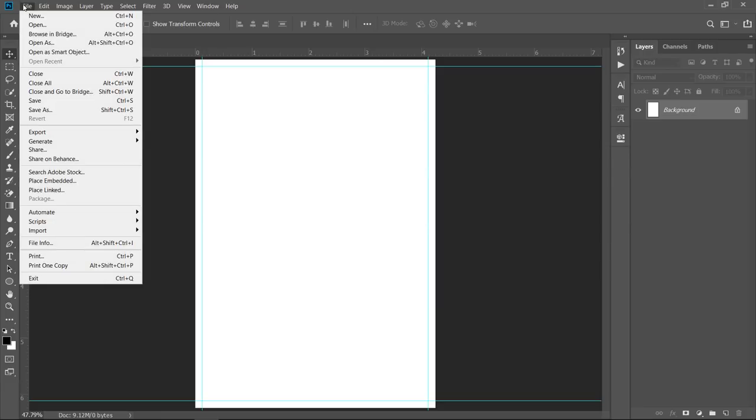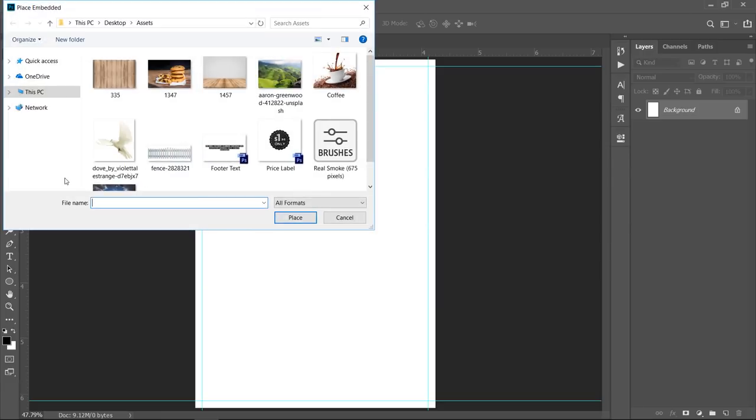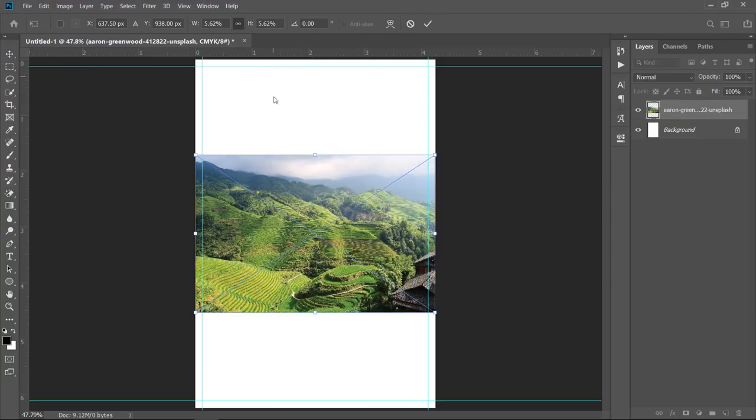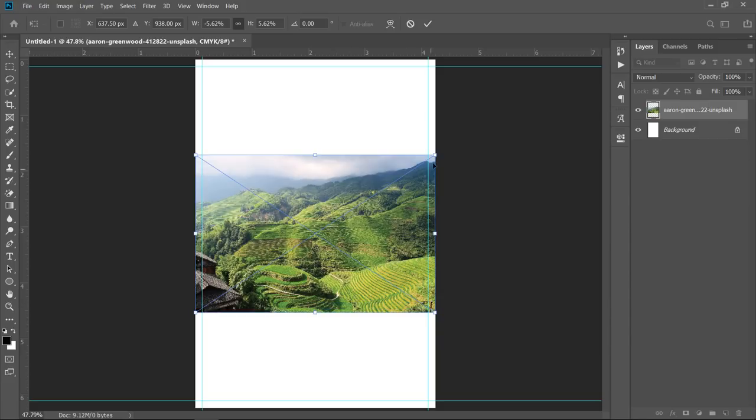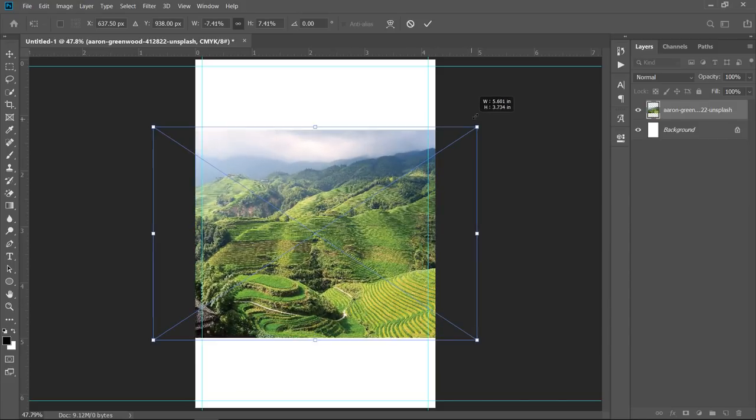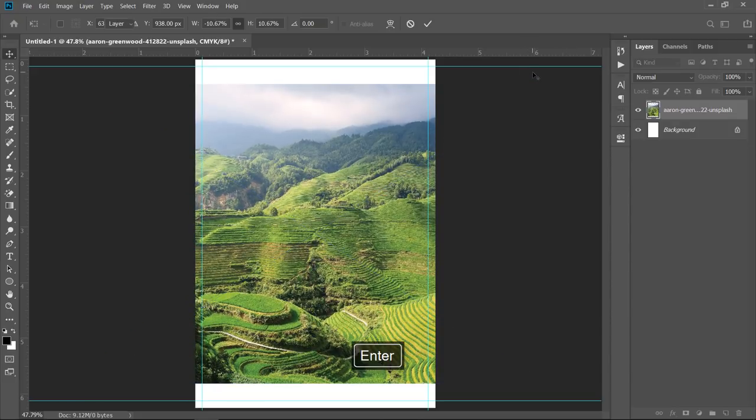Go to File, then, Place Embedded. And double-click this image to import it. Right-click the image and choose Flip Horizontal. Hold Alt plus Shift to resize the image around its center.